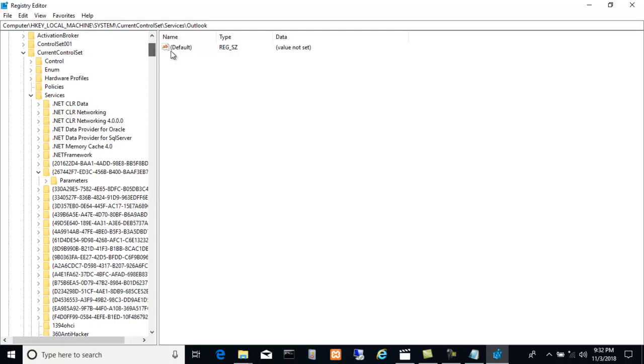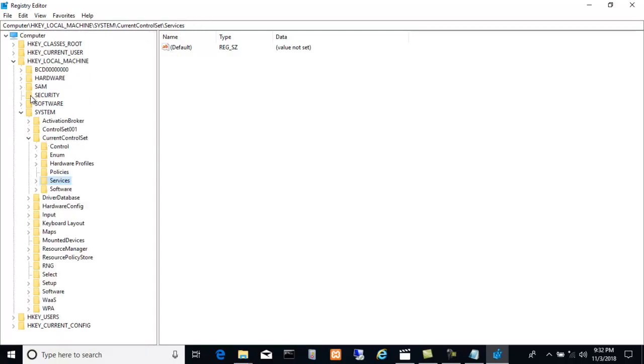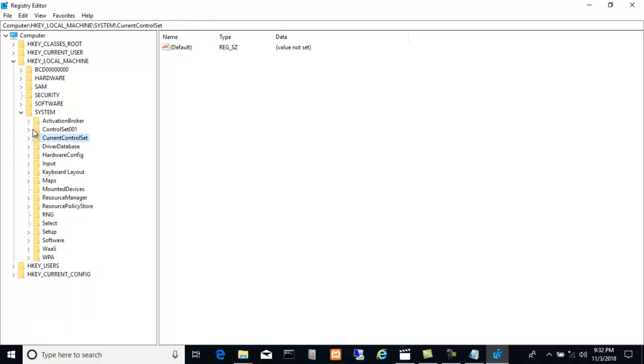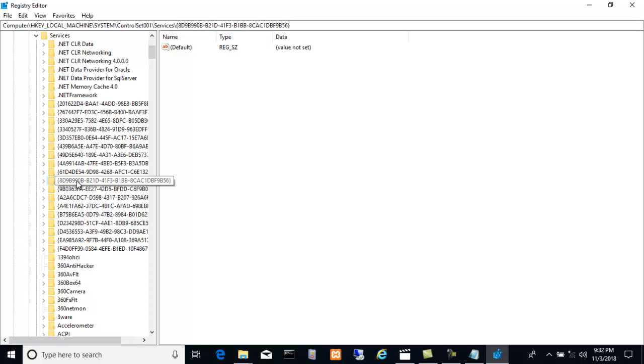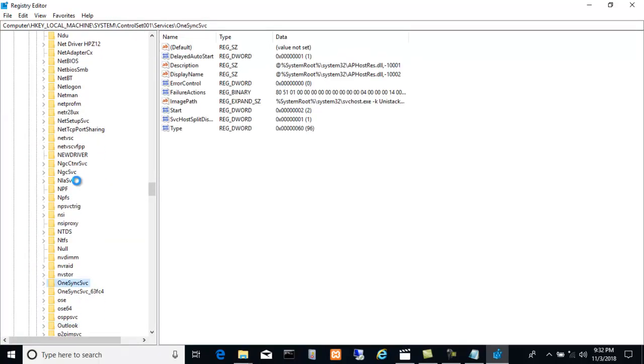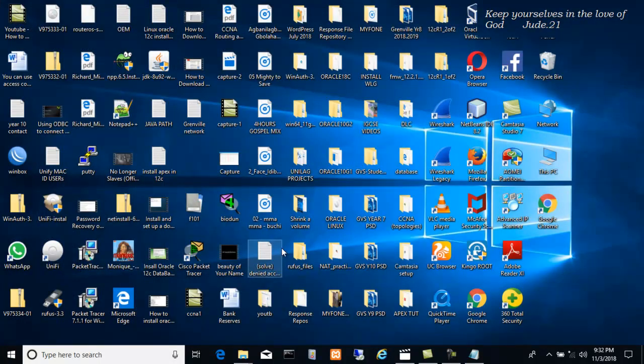Scroll up and you can hide the services. If I check current control set 0 under services too, I don't think I should have any Oracle. They are all leading to the same place. Once I'm done with all this, I close my registry editor. Then I think I've successfully uninstalled the Oracle software application.